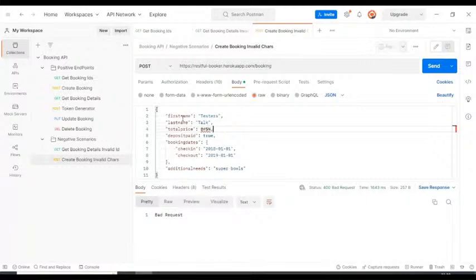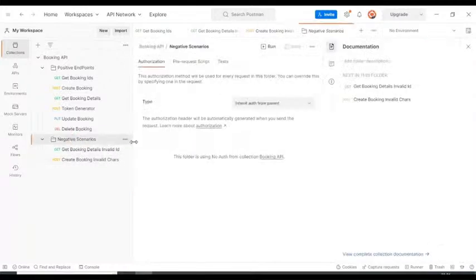For example, if there is any restriction, like first name should contain 10 characters, in that case you can pass 10 characters or more than 10 characters, and also you can enter special characters in that particular field. And also you can specify spaces in between the strings and check it. So these are the other set of negative scenarios which you can test if this particular API is implemented with proper restrictions for the fields. So that's all about the negative scenario creation in the negative scenarios folder.